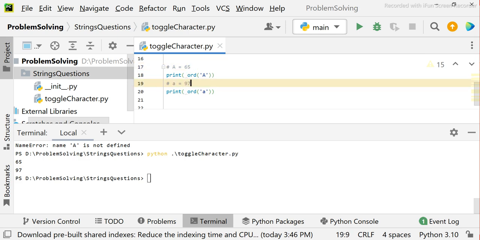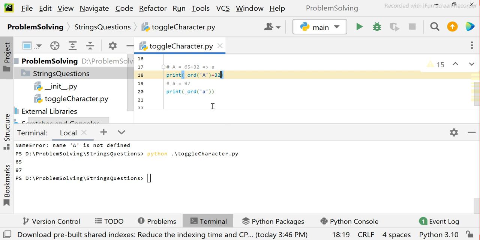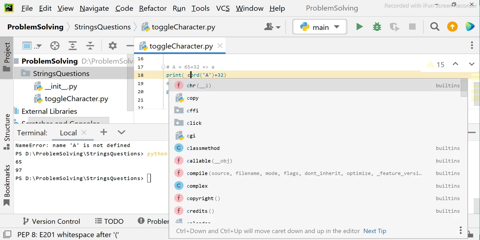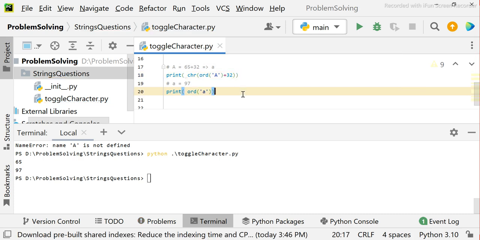So if I need to convert capital A to small a, what do I have to do? I have to add 32 to it, isn't it? If I add 32 to this, then it becomes equivalent to a. That's why I'm using ORD and CHR. The ORD function will give me 65, which is the numeric equivalent. Then I add 32 here, and after that I convert back using CHR, meaning character. Then this will give me a. Let me run it and show you.